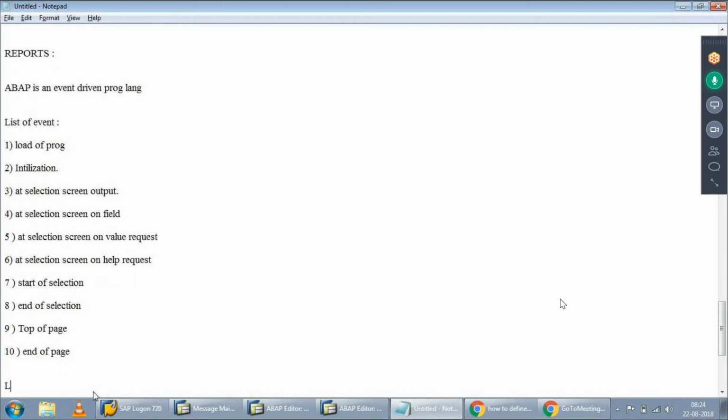Load of program, the first event. Whenever you execute a program, a memory space is created at the background. So what is load of program? It will basically load the program.